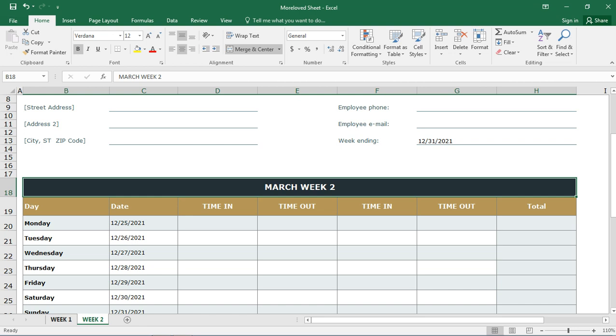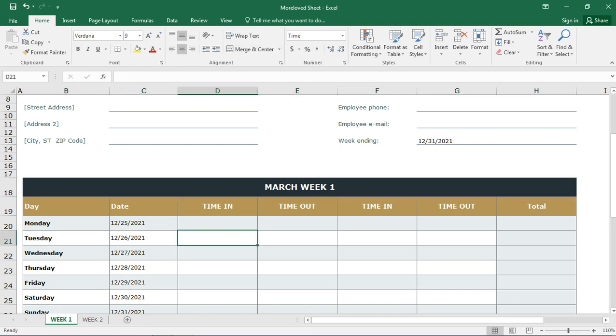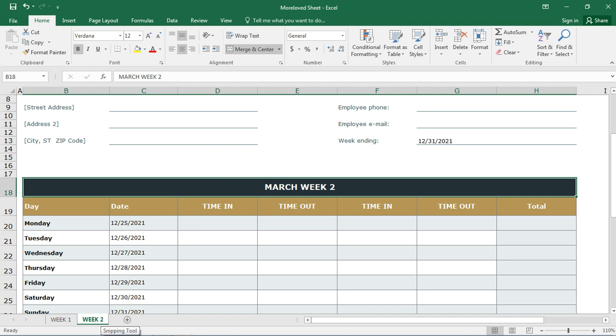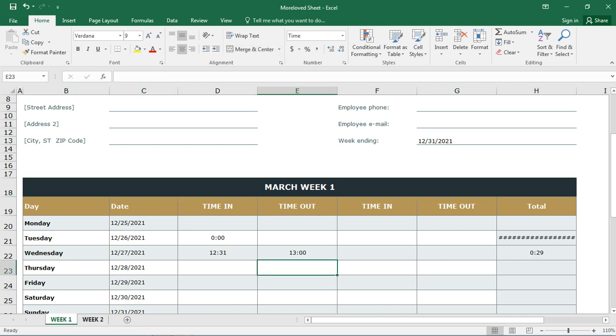After entering information on the first, let's just enter random information here. Okay, should be PM. Okay, no, not this one. Yeah, as you can see, it's a fresh new page which is totally different from the first one.